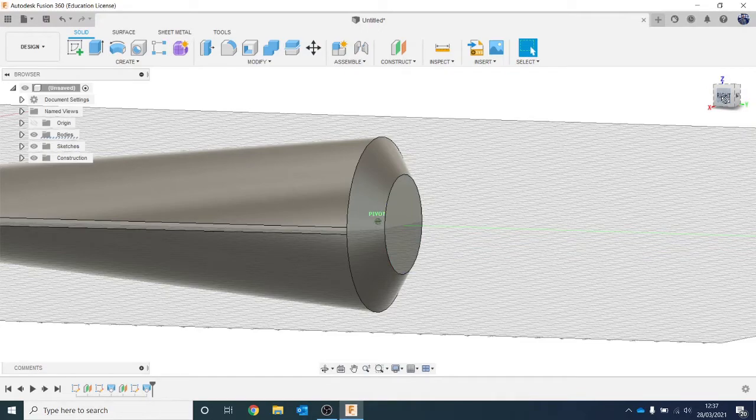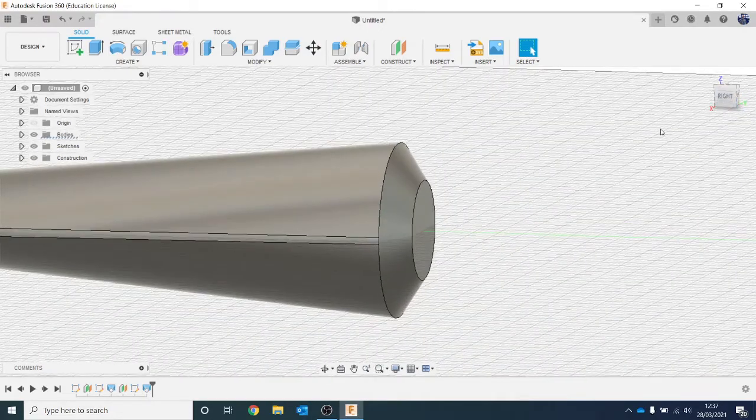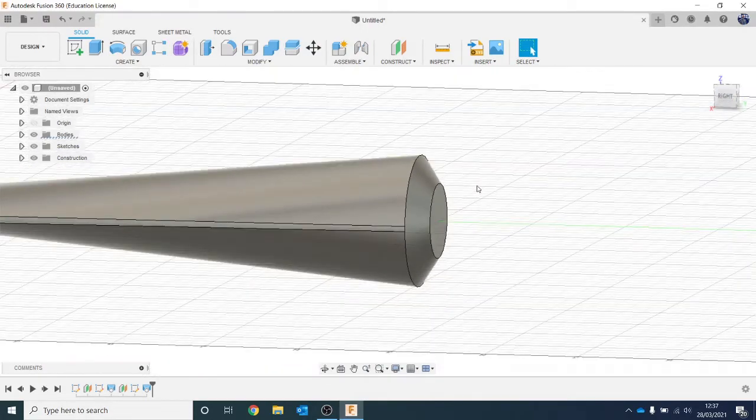Okay, now we could have done loads and loads of sketches to begin with before doing any lofting. I personally prefer to do two profiles, loft them and sort of build it up that way because you can start to see it coming together a bit more. Some people like to do all of the sketching first and then loft it all in one go. It really is down to preference. There's no right or wrong way to do it.